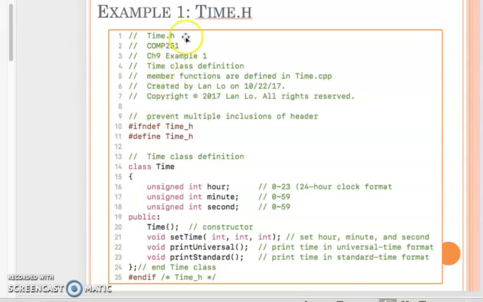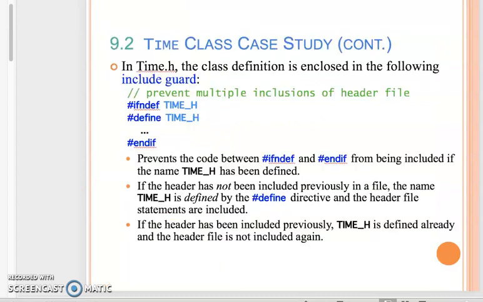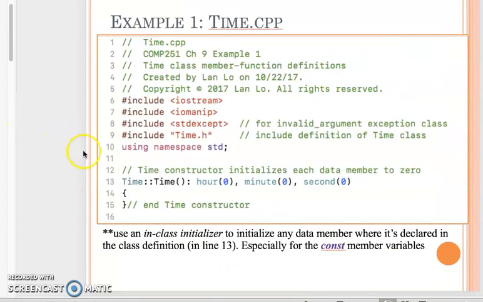So that's our header file, the time.h file. Next, we see how we will implement all the public member functions. The first one is the constructor. You will see here the time.cpp file. Of course, here we need to make sure we include the time.h file. So that's our class definition.